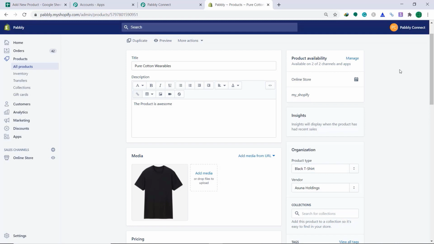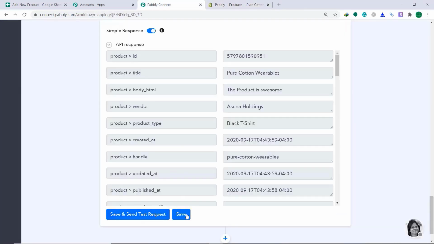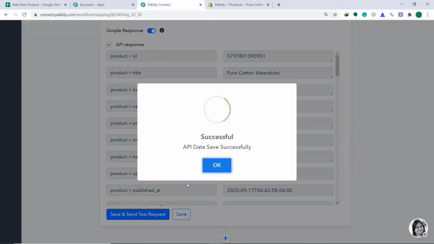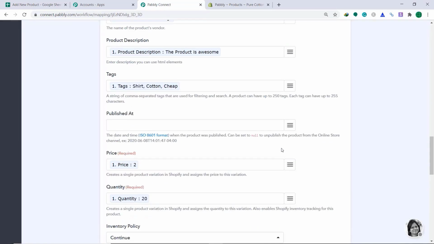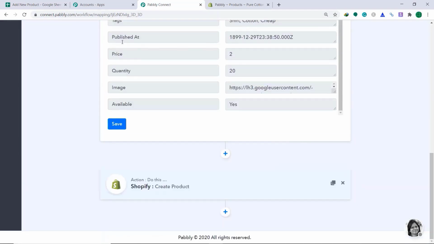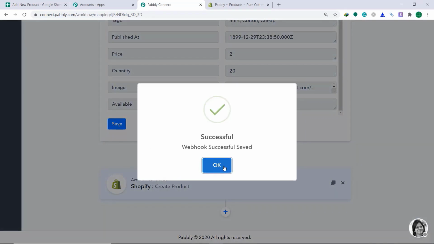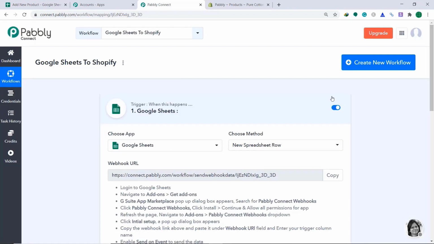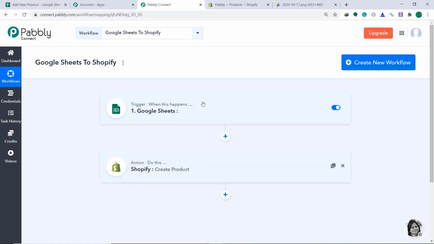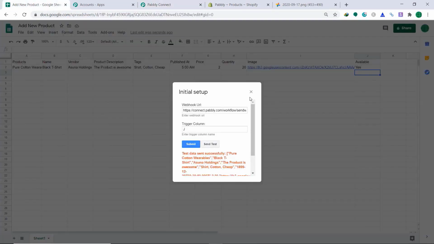But for your satisfaction, let's enter data in Google Sheet so that Shopify can create a product automatically. But before that, let's go to Pabbly Connect. Here, just save this workflow. Okay. Minimize this. Save this again. Okay. Minimize this. So let's go back to Google Sheets and create new data.